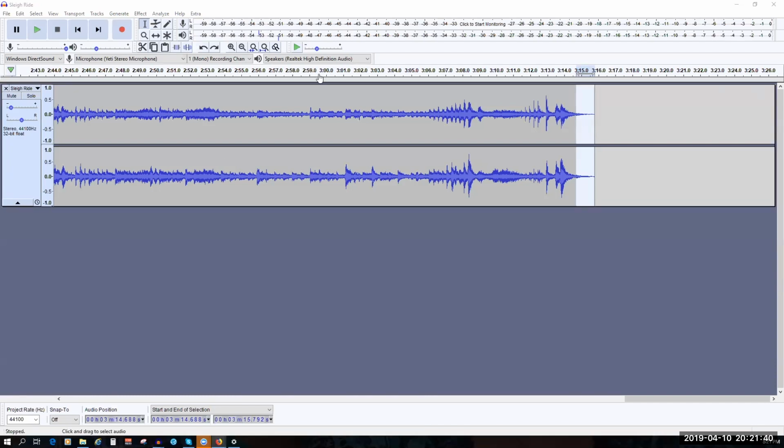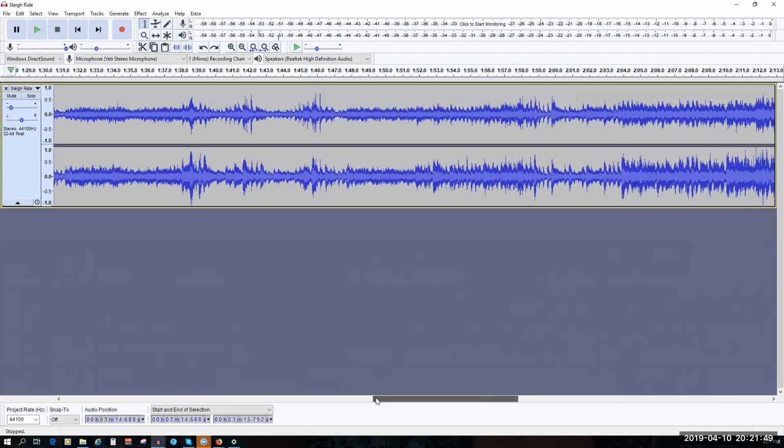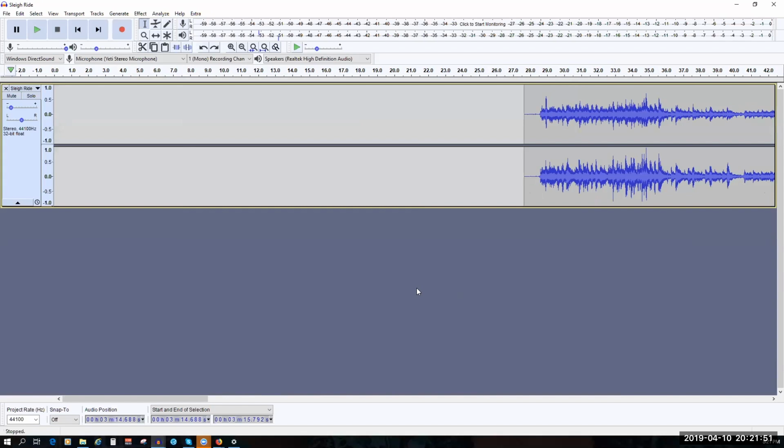The other thing we can do is delete sections in an audio file itself. So it's not just dead space, it's cleaning it up. I'm going to move this back. Oh, wrong tool.